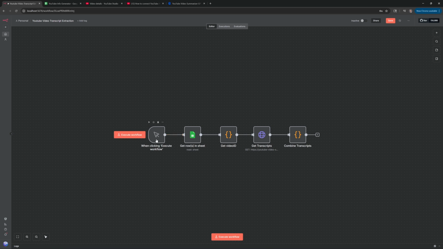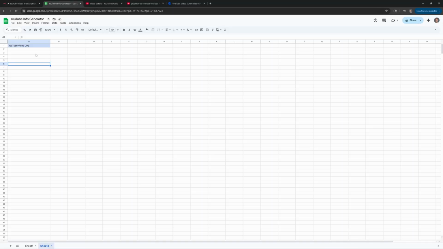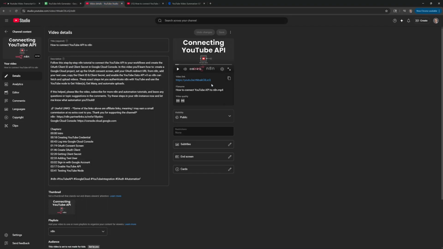And then for the trigger, I just have it set up for just manual for now, but you can always put in like a schedule trigger, or for it to check for new rows in the sheet, whichever you want to do. But the Google Sheet is simple, just literally YouTube video URL. I am going to copy this one. I want to show you the difference between the different URLs here. So this one is from my dashboard here. So it doesn't have the v equals video ID like sometimes it does.